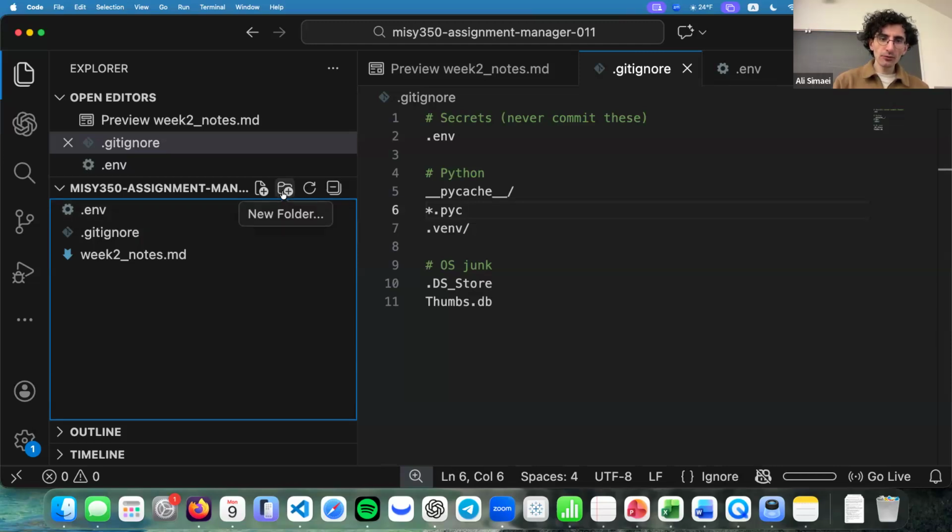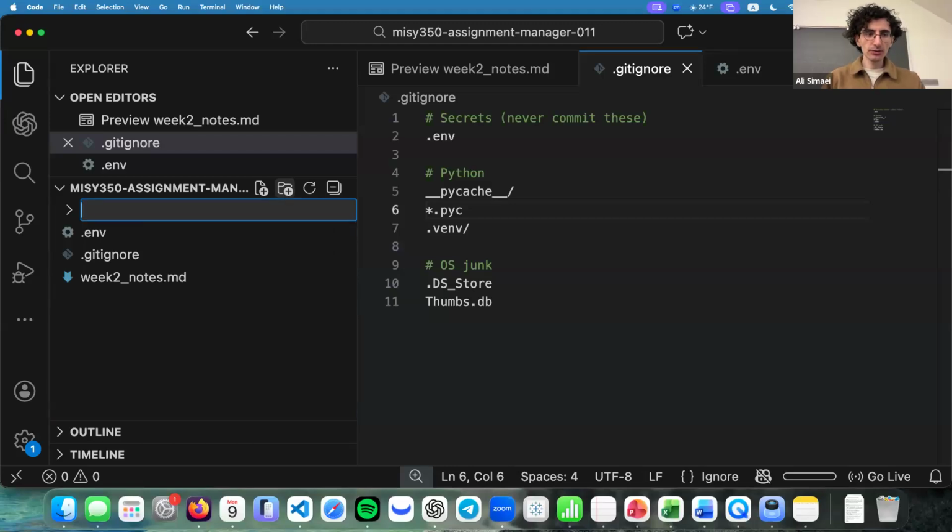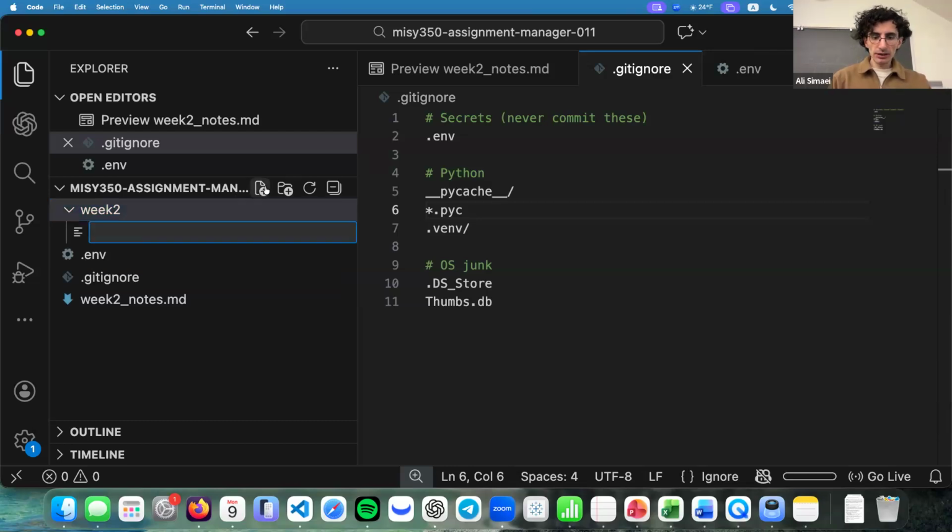All right. Now, let's go back to the directory and create a folder. Here you have this folder-shaped icon with a plus. I'm gonna add this and I will create a week2 folder. Okay, week2 folder. Inside the week2 folder, I will create my first Python file, 01 variables.py.